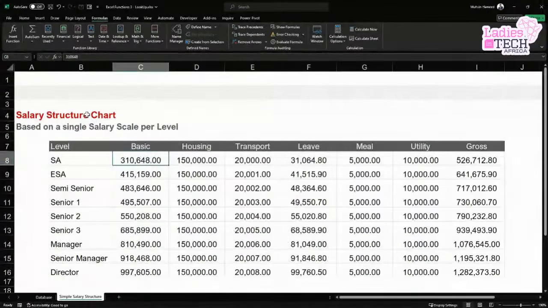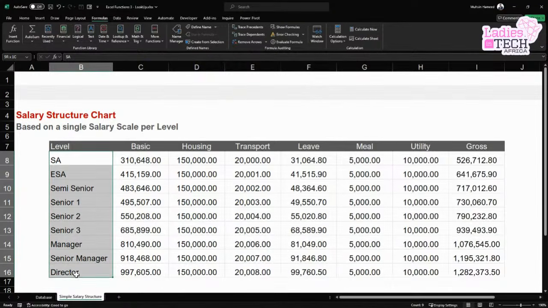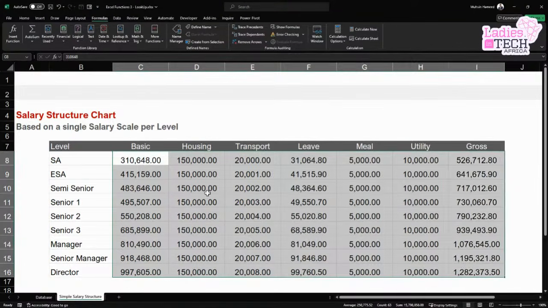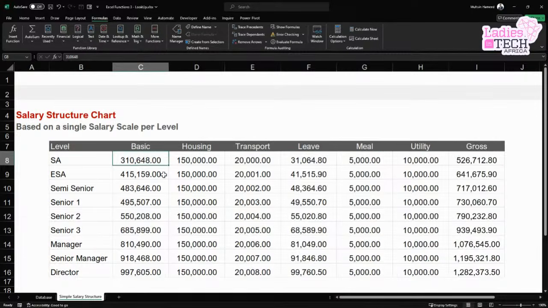If you look at this, you'll see that for each of the grade levels in the organization, from SA to director, we have the breakdown of all their salaries. If somebody is on the SA level, the individual would have a basic salary of 310,000, housing of 150,000, transport, leave, meal, utility, and the gross pay. This is how the salary is structured.